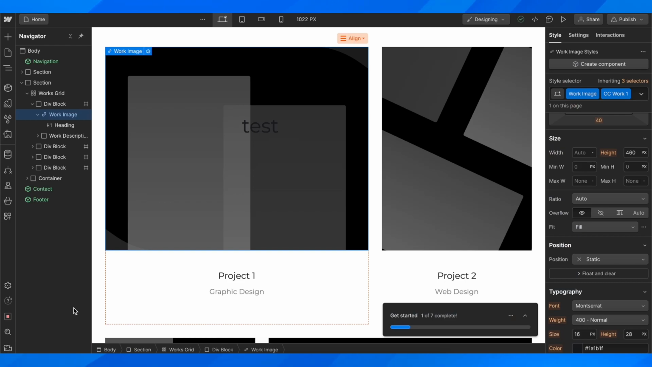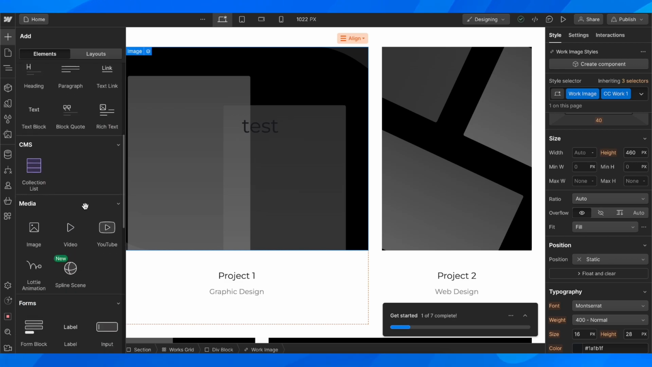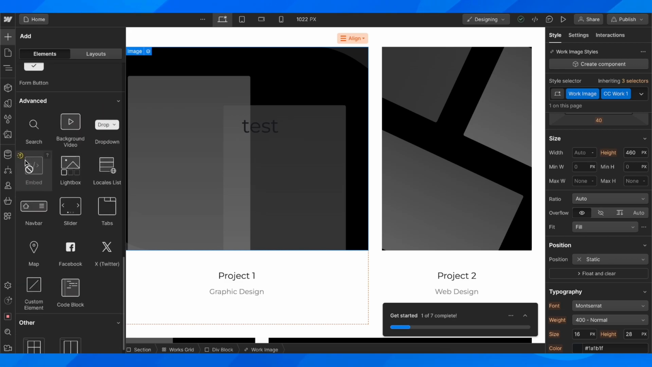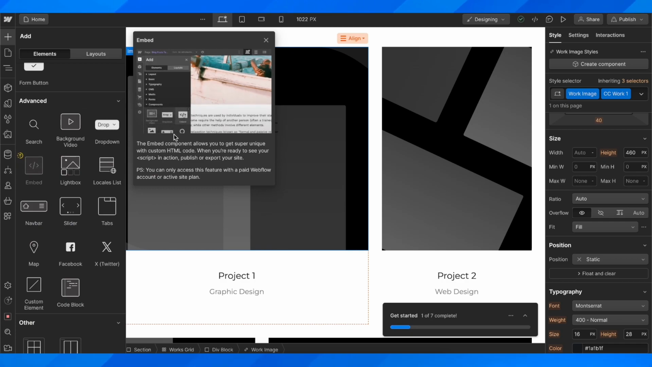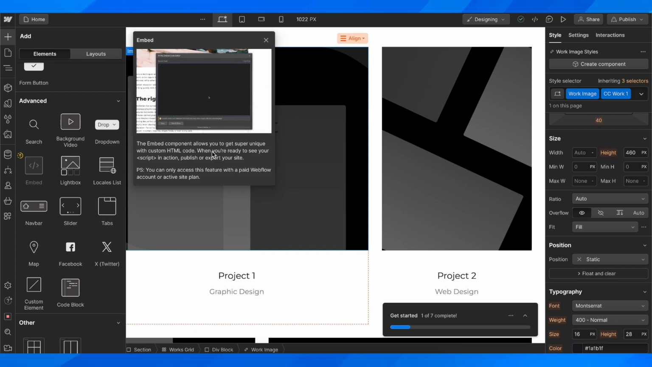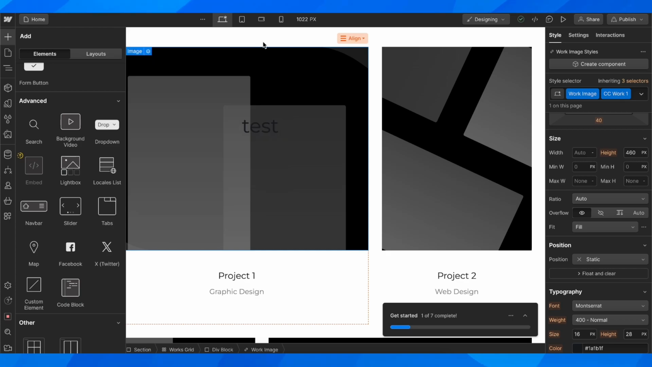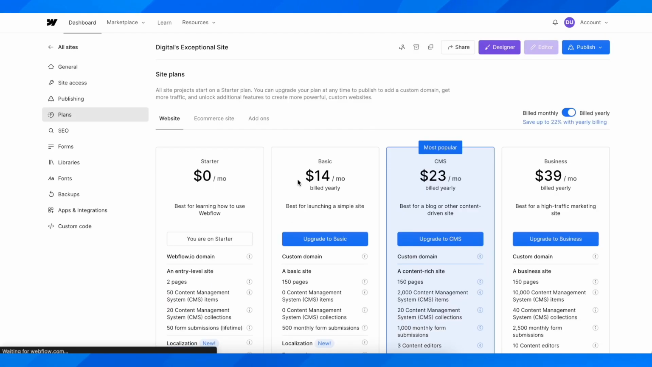What you're going to have to do is simply click on add, and then scroll and click on embed. As you can see, in order to add custom code, you're going to need to have a paid plan. You can see how this works in this video. So you're going to have to simply upgrade. If I click on it, as you can see, I'm going to have to upgrade to a paid plan.